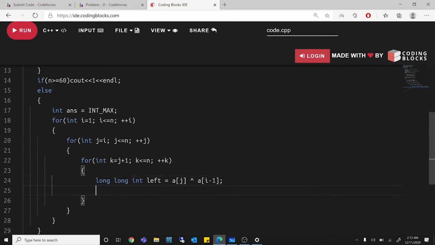Okay, and next up I have to take long right. So right range is what? Right range is again A of k XOR with A of j. So this is basically XOR from elements j plus 1 to k. And this here is XOR from element I to j.